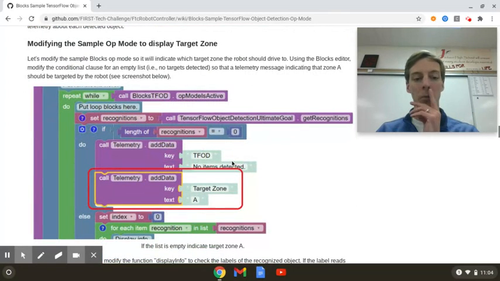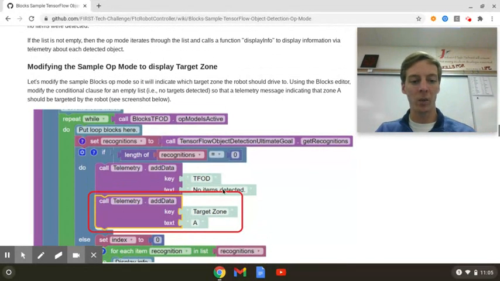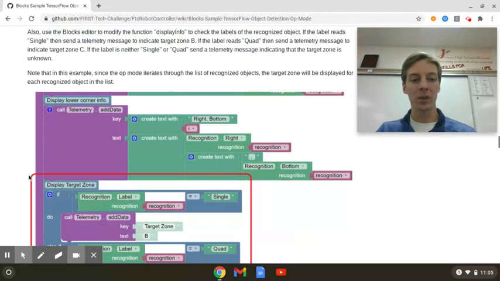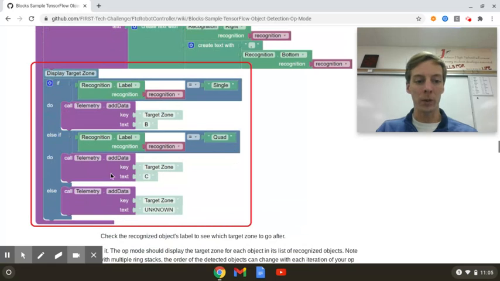Now, here's the way you do it. Every year, the sample that FTC provides is going to give you the entry point. Here's the entry point. They tell you to modify this. Hey, no items detected. So what do you want to do? You want to go to target zone A. And then down here in this list where it was making the big long list and what's in the list, if the recognition label says single, then you want to go to B. And if it says quad, you want to go to C.